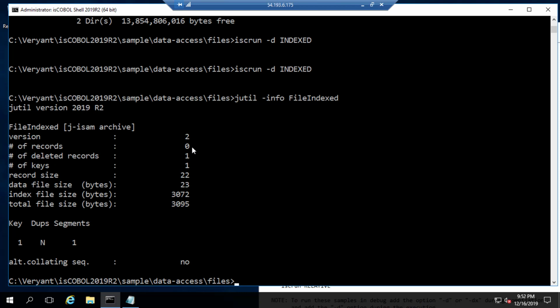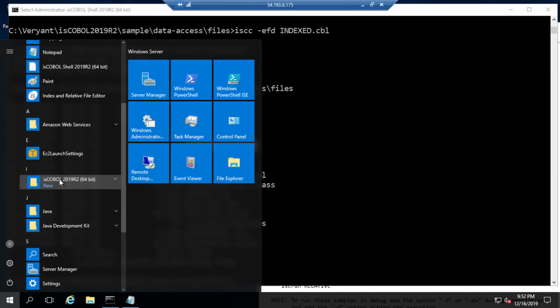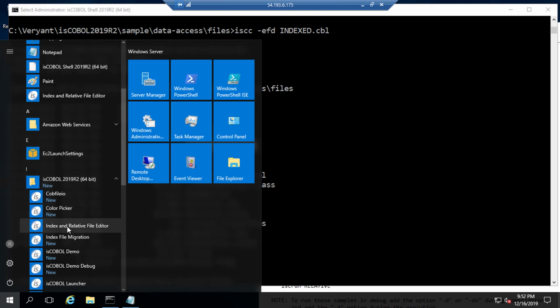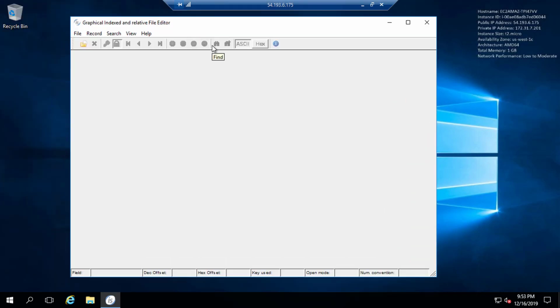In order for Jiffy to know which fields are available, it needs your file description. So I'm going to recompile this again with another switch called EFD, and that will create an XML file from the file description that Jiffy can use. And the program is indexed. And now you can see we have an XML for the file indexed file. Jiffy has a graphical environment, so I will go down to my start and into isCOBOL and find the indexed and relative file editor. And here is our Jiffy file editor.